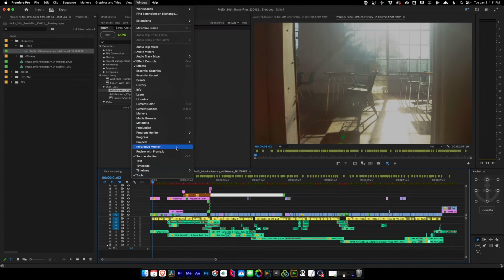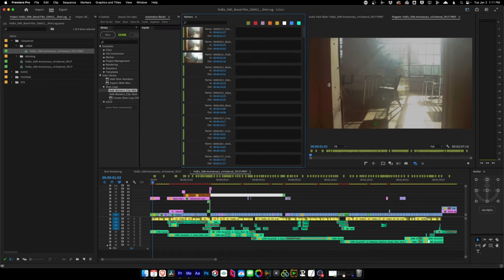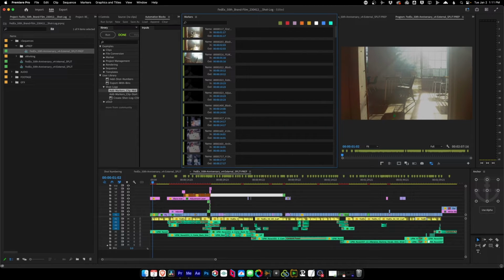But before I open up permanent markers, I want to show you one other thing. Let's go to Window and let's look at the markers panel. So if we look at that, we can see that all of these markers also have custom names. So it's labeled with the timecode followed by the clip name. This is going to be very important when we're dropping these into a CSV file, into a spreadsheet. Okay, so let's close this.